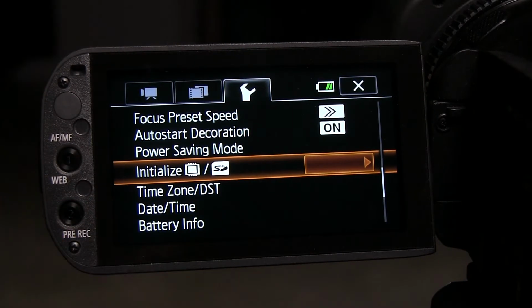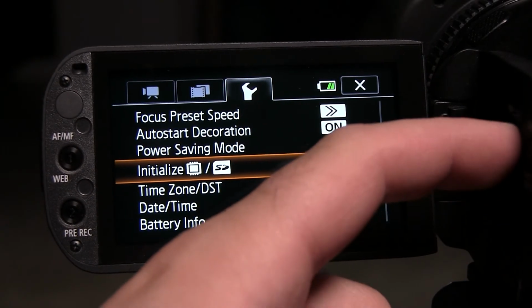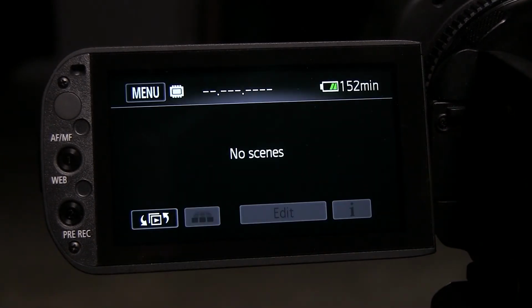So if you click on OK, and then you want to click on your playback button, which is on the side of the camera next to display, you will see that it now displays no scenes whatsoever. That is the perfect thing. That's what you want to see before you start shooting.